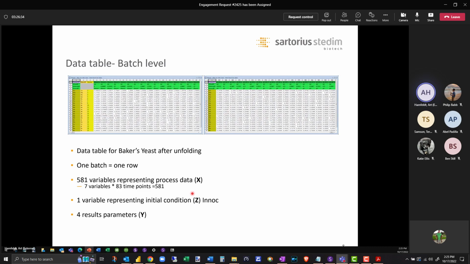In this case, it's going to be the inoculum. And we're going to have our 4 results. I don't know why they have 4. We've reduced it to 3. We have our Q1, Q2, and our yield.